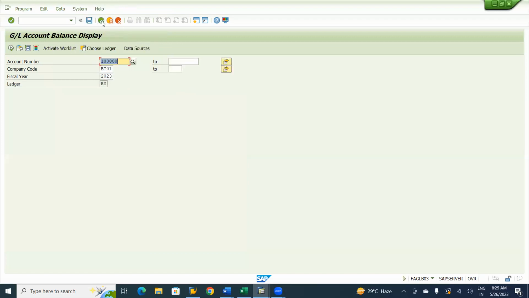Any questions? No. Okay. So next one we will see: display or change line item view in the next session, Monday session. Till here, any questions?